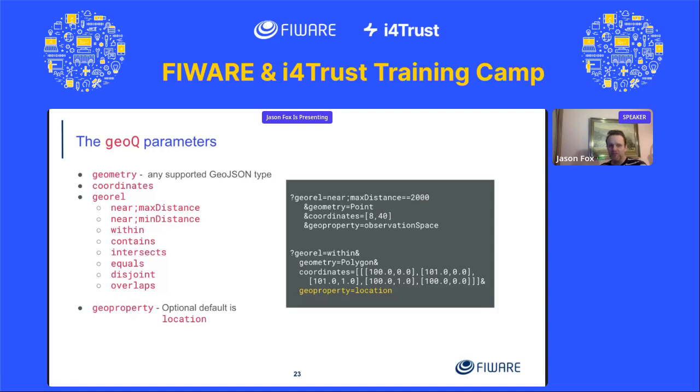Geo relationships: near, within, beyond, inside, outside, or equals is not particularly useful, to be honest. But intersect is much more useful, because obviously there's going to be a bit of jitter within your values.